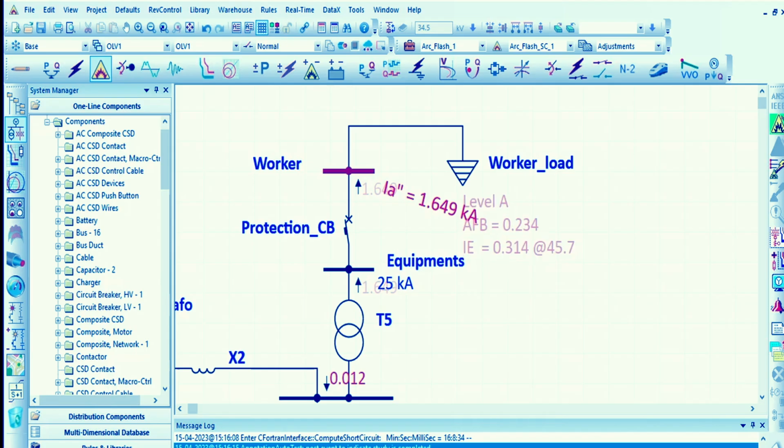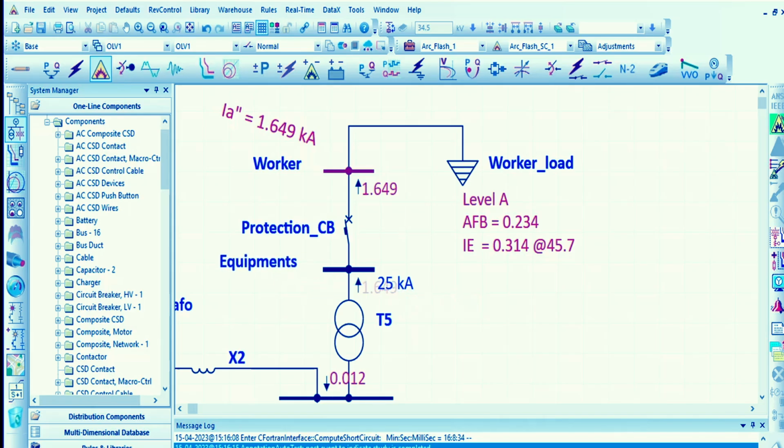We just need to select here. This is the short circuit current, how much is coming, and here it says that we have the level A. Also in the next lecture we are going to explain a little bit more about those, but first we need to see what type of level it is.